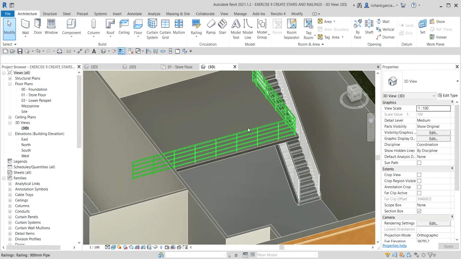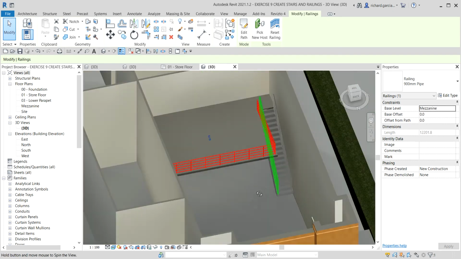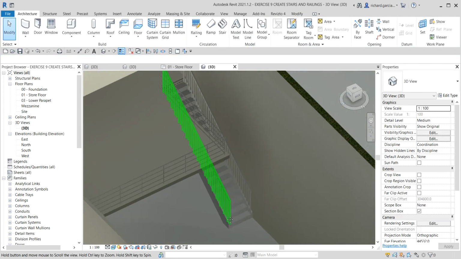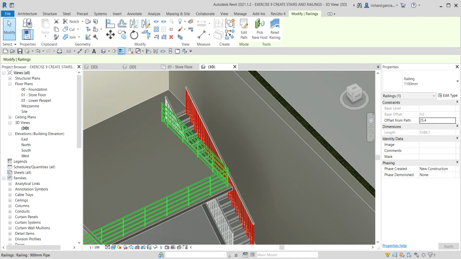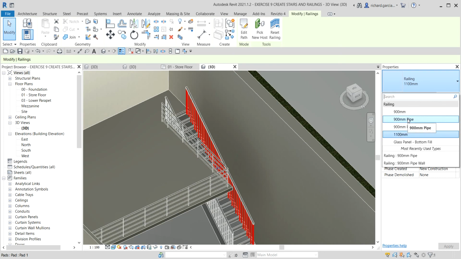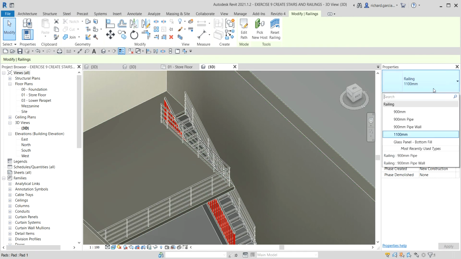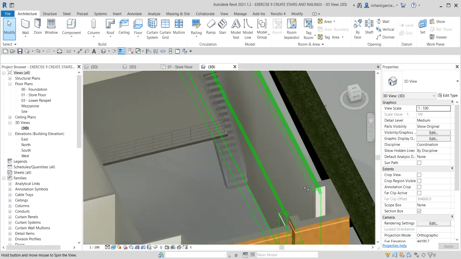If you click your railing, you'll be able to see here the length of that particular railing that you have created. And then let us edit some railing here. Let's select this side here. I'm going to edit that one. How about if I edit this to pipe as well, 900 pipe. There you go. Same with this other side here of the stair. Let's change that for consistency. And there you have it.